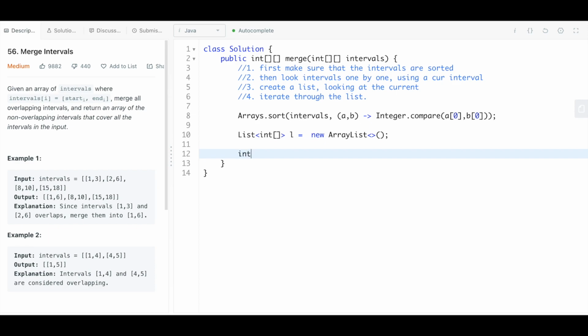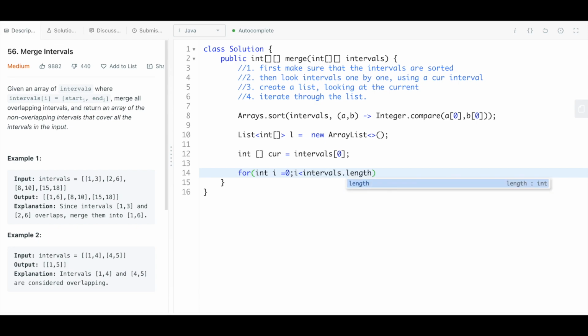Before we go through, let's just look at the current one. We're just going to take the first interval off of the given intervals. That'll be our current one. So for instance, it would be this 1 and 3 right here. Now let's iterate through: i less than intervals length, i plus plus.